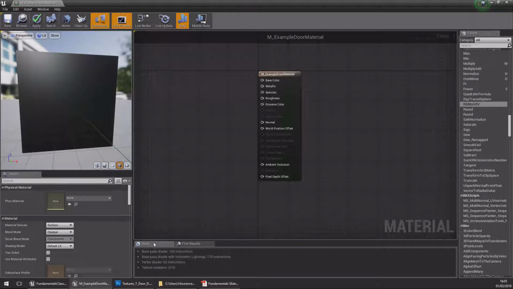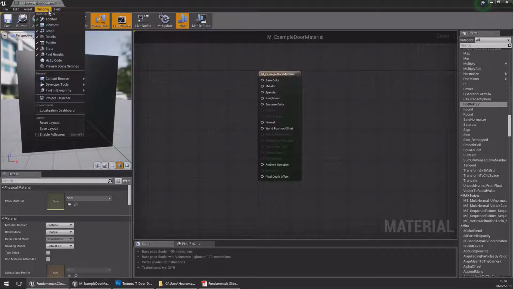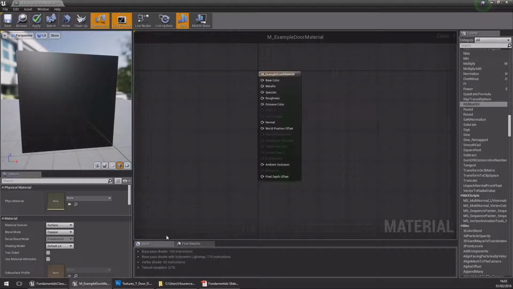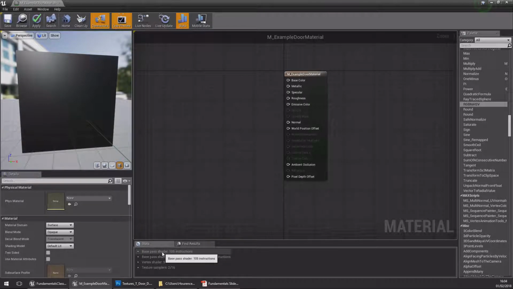And then in the very bottom, in the center, we have the statistics panel. It might be that you don't have this visible in your view. In that case, you can enable it here in the window. But it's not very important at all right now, so we can just leave it be. It shows you a little bit of statistics of essentially how expensive the material is, but that's not information we need right now.